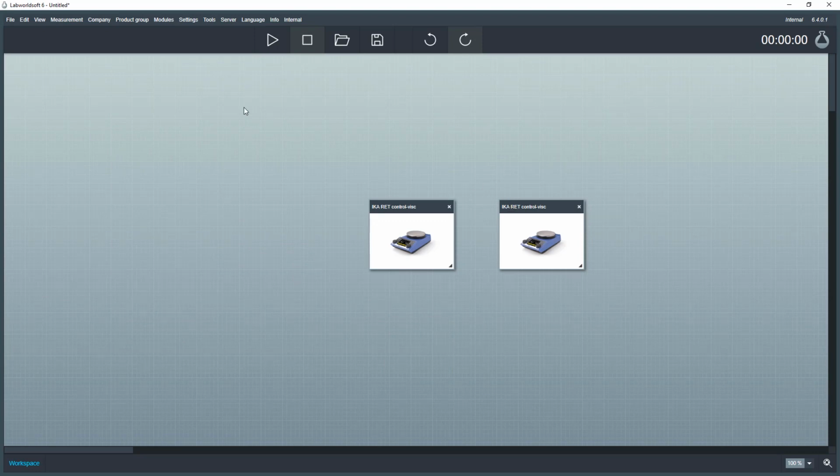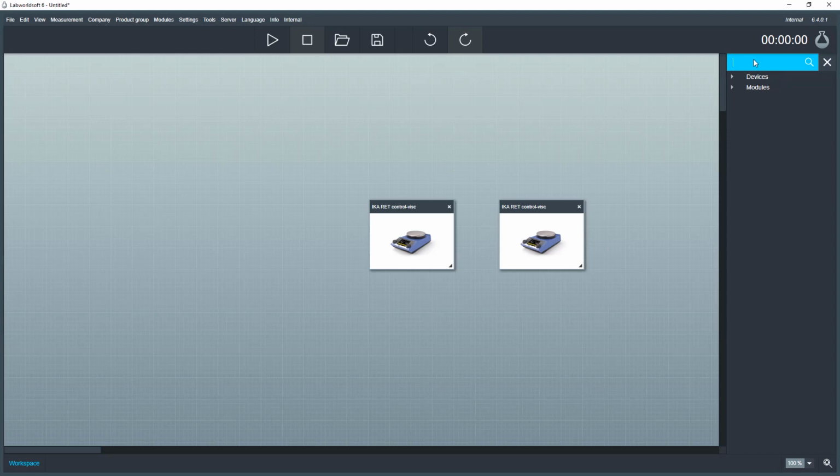You can find and select the laboratory device using the search function as well. To do this, open the search bar and enter the device name or parts of the device name in the search bar. The search results are automatically listed. Select the laboratory device from the list of results by double-clicking it, or drag it from the list to a free area in the workspace.